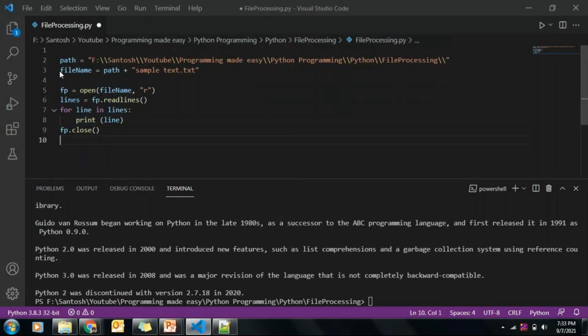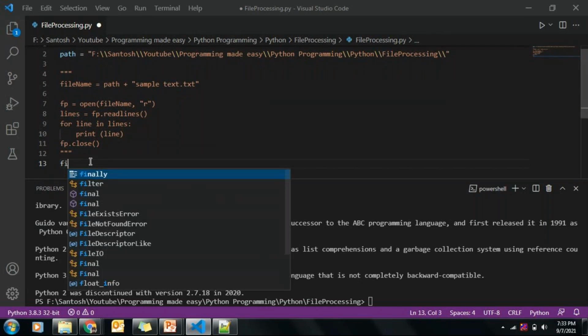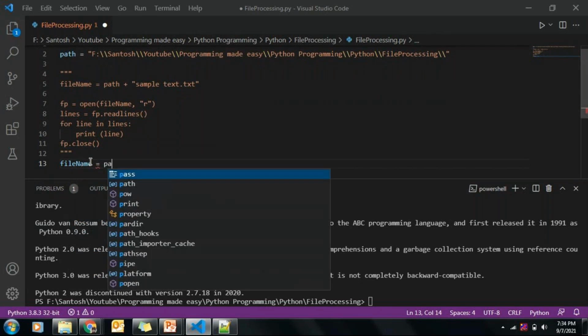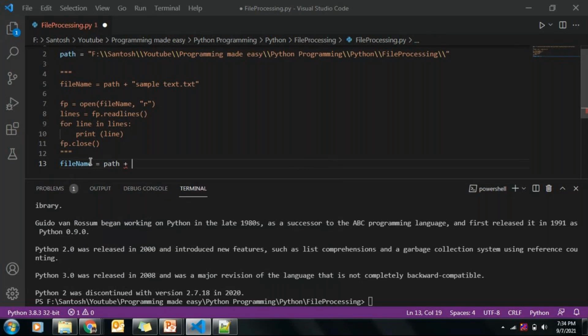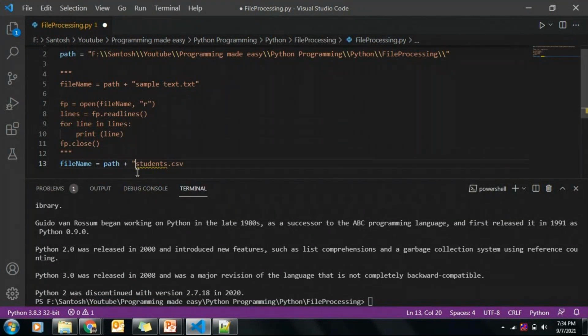Next, we will see how to process a CSV file. So I'll comment this out. Now my file name is equal to path plus students.csv. Now there are multiple ways to read a CSV file. One way is to use the previous code, and for each line we can split the line by using the comma, and then we get again the same list which we can use for processing.